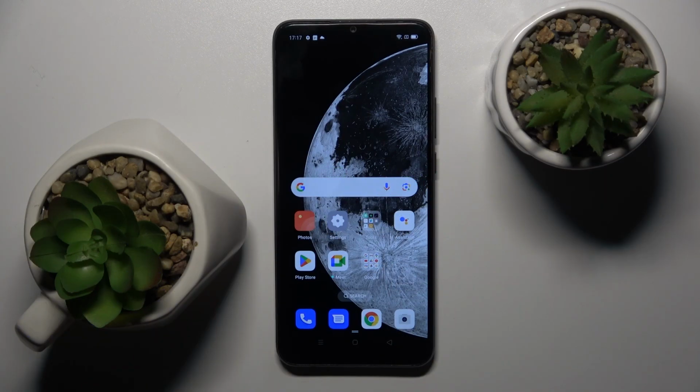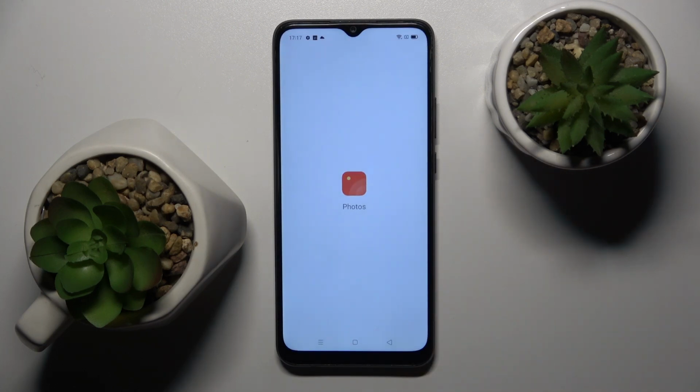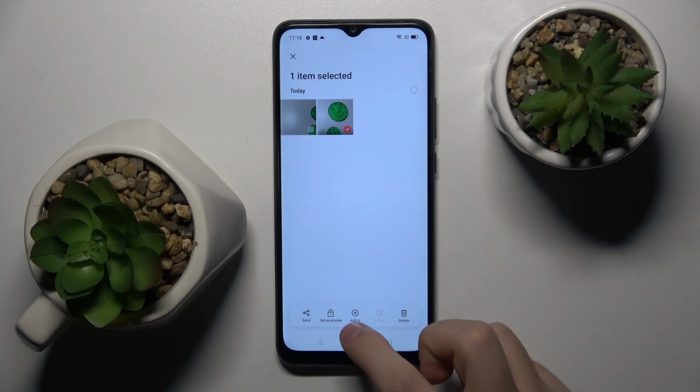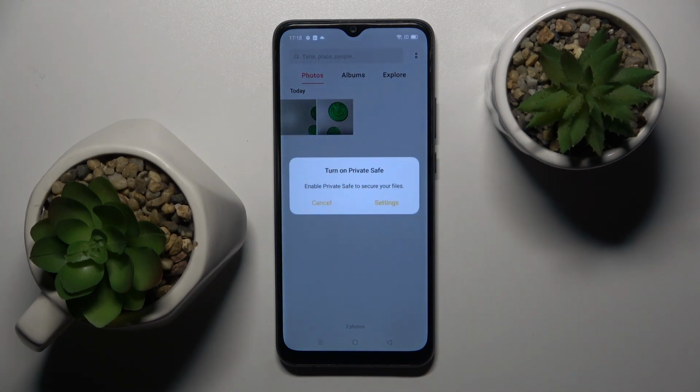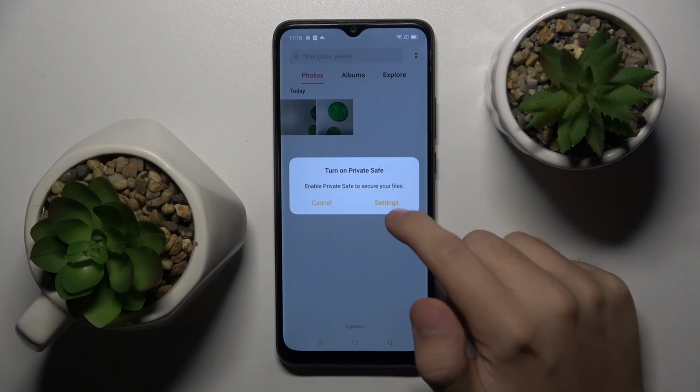Alright, so to do this, firstly we have to just open our Photos app, and now we have to hold on our photo that we want to hide, for example this one. And right here at the bottom we have a set as private icon that we have to click on. Now we have to turn on private save.